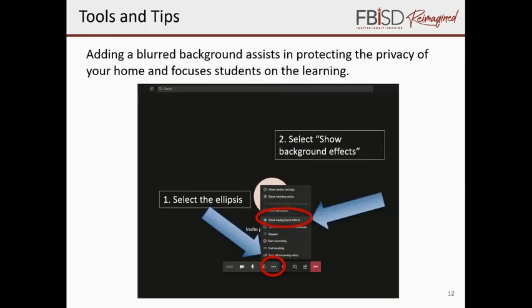As part of our norms for synchronous learning, it is important that students blur their background to protect the privacy of the home and surroundings within the screen. Today we will walk through the process of how to create a blurred background. From a live screen, the student will click on the three ellipses at the bottom of the screen, which will open a menu. Click on Show Background Effects and options will be displayed.